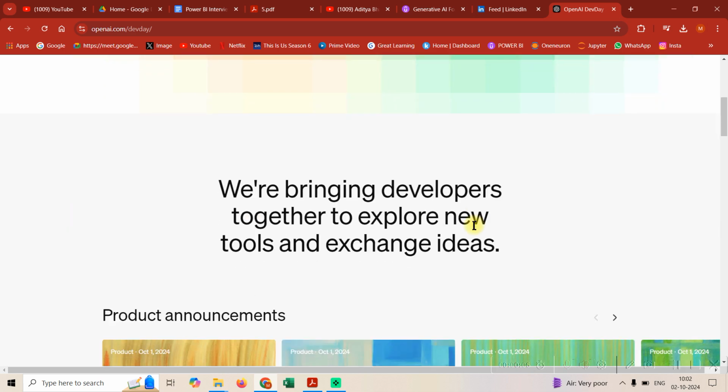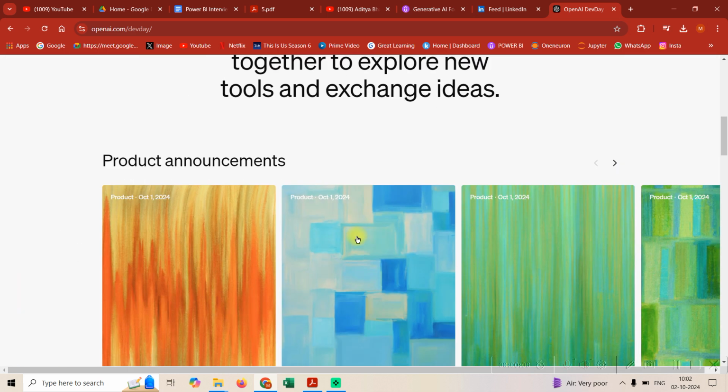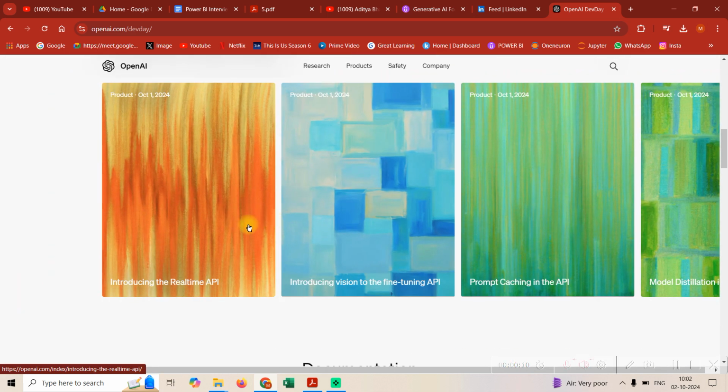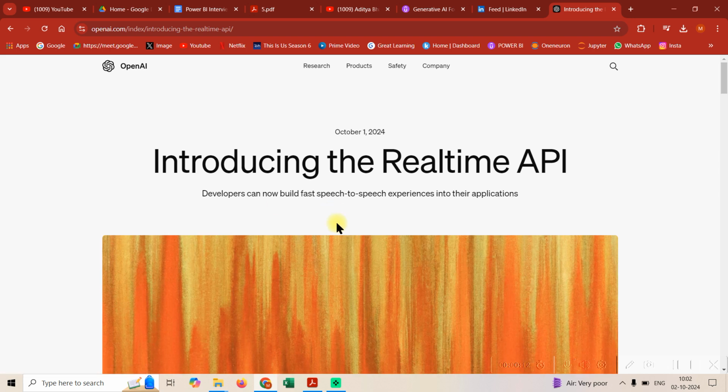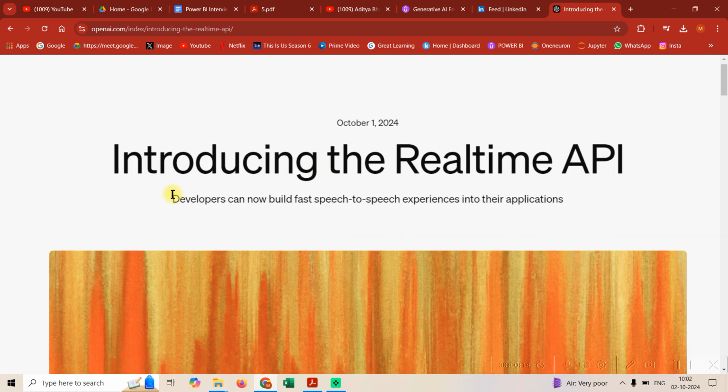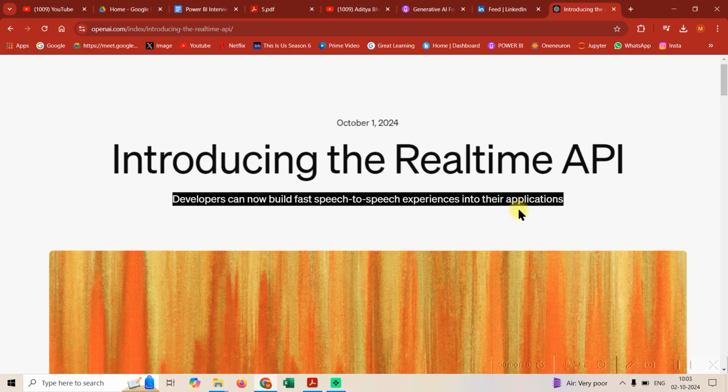After a lot of drama, we are back with some tech updates. There are four major announcements. One is the real-time API. The main idea is that developers can now build fast speech-to-speech experiences into their applications.